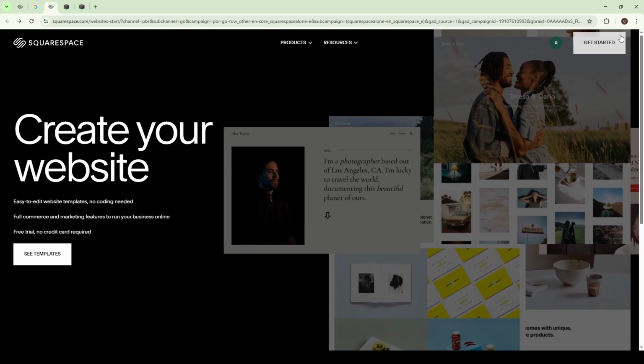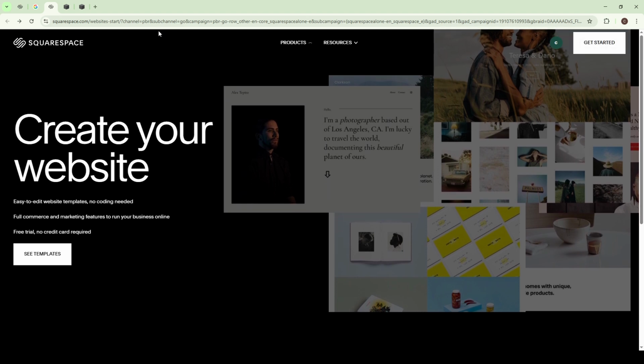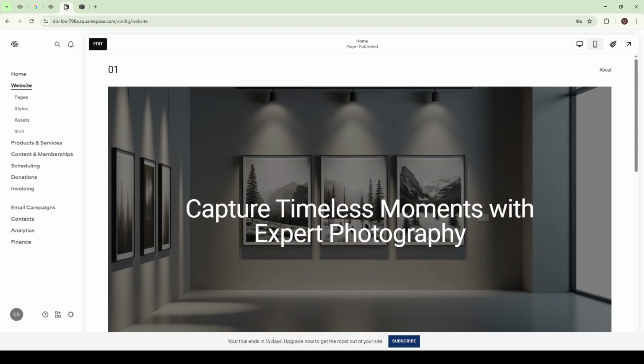Next, look for the Get Started button. It's usually prominently displayed on the homepage. Clicking this button will guide you further into your site where you can manage and customize it. This essentially takes you into the dashboard where all the magic happens.